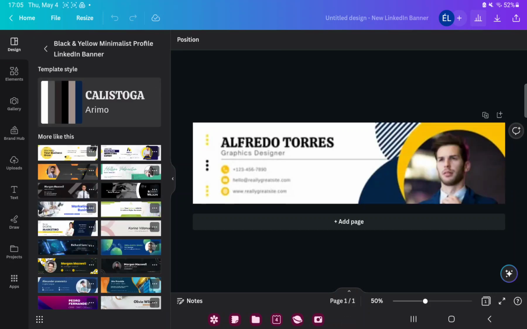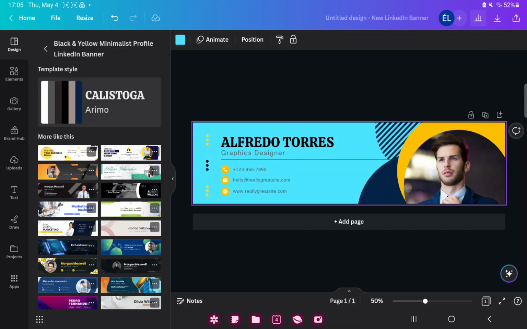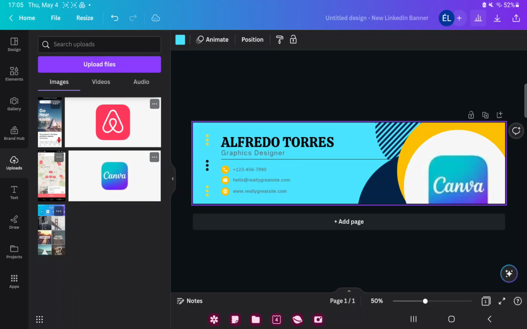Now, you can edit the selected template. If you want to change the background color, just tap the square icon next to the design button and select another color. If you want to change the picture, go to the uploads or the gallery button and select the pictures and drag it to the frame, and the picture is changed.